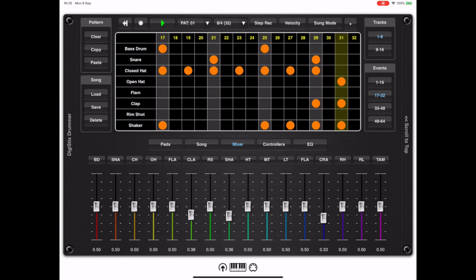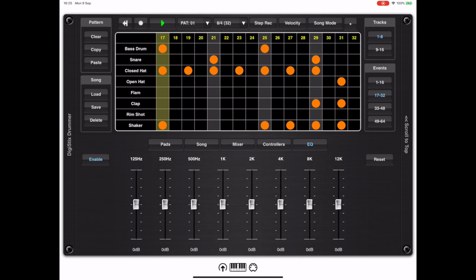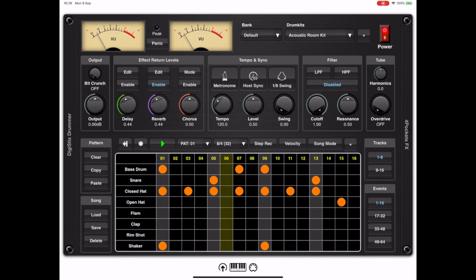We also have a full 8-band EQ, which needs to be enabled. This allows you to emphasize the bass drum or the treble, hi-hats or whatever, and make them stand out in the mix. Now this setting is saved as part of the song rather than part of the drum kit.